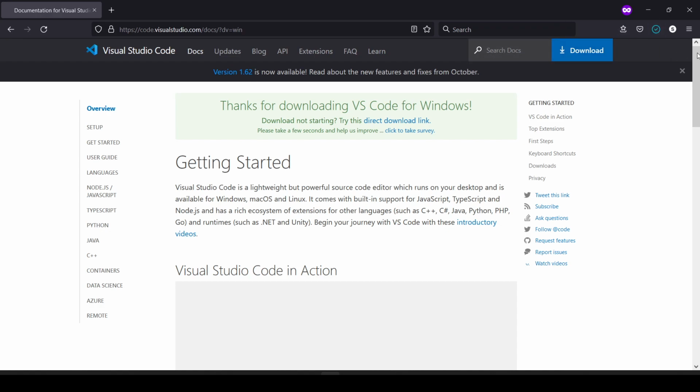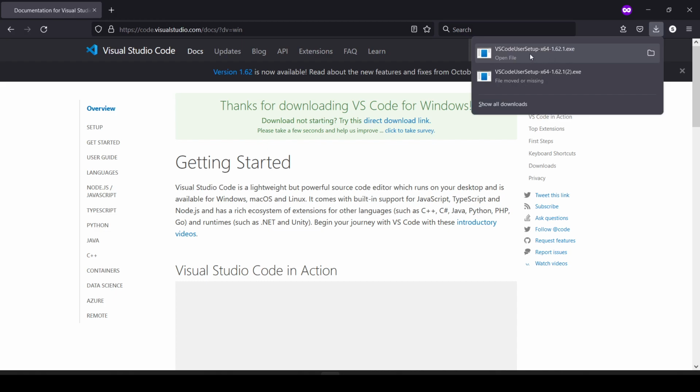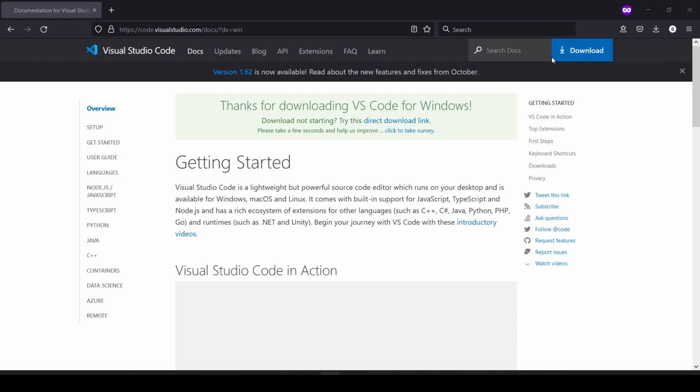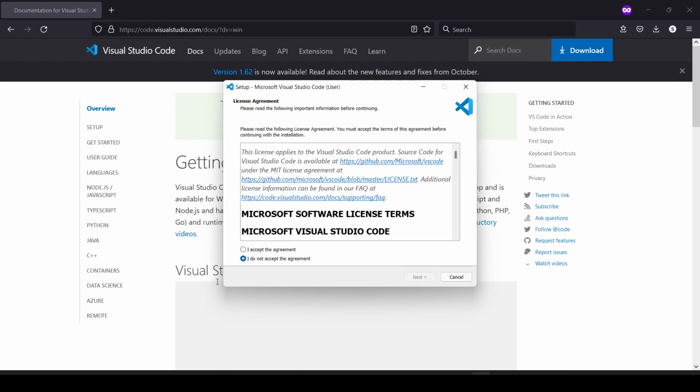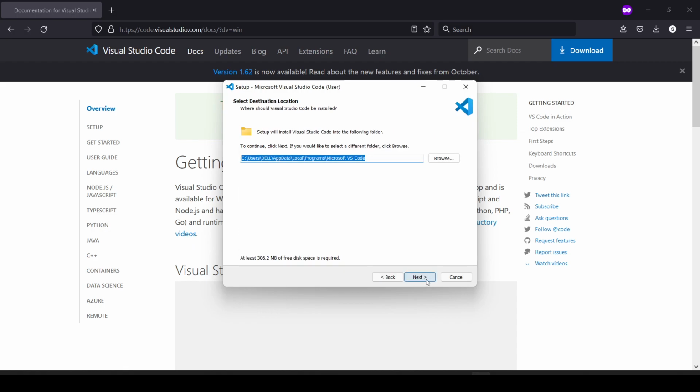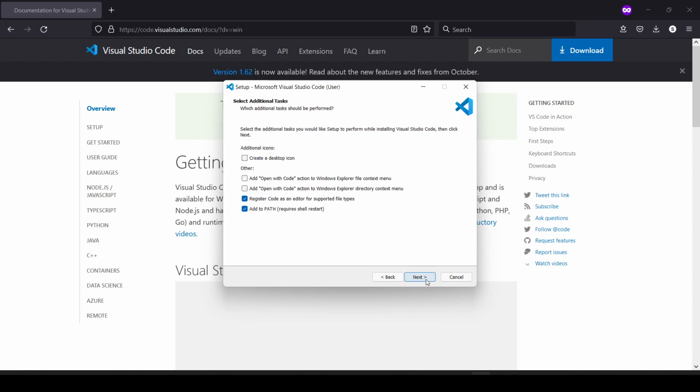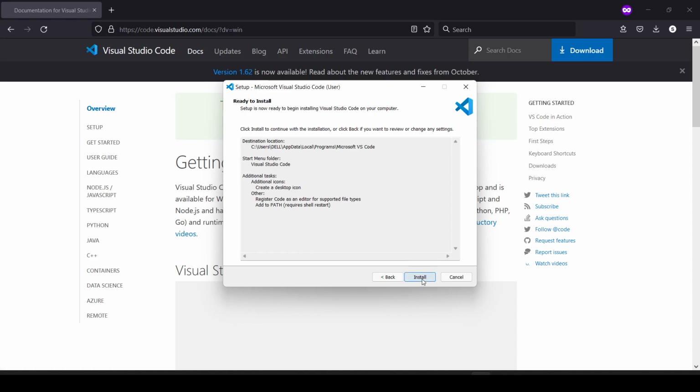Now the download process is completed. I click the download icon, click for setup, that is VS Code user setup. I accept the agreement, then click next, click next, click next. You can choose if you would like to create an icon on desktop, then select this option, click next, then install.